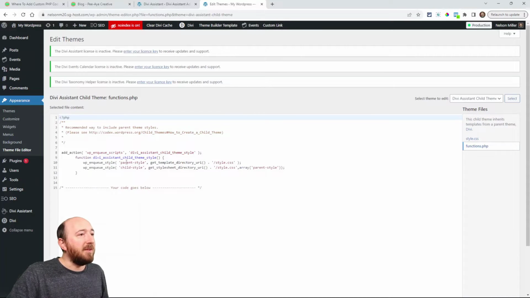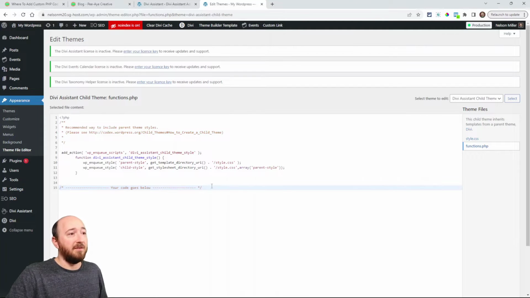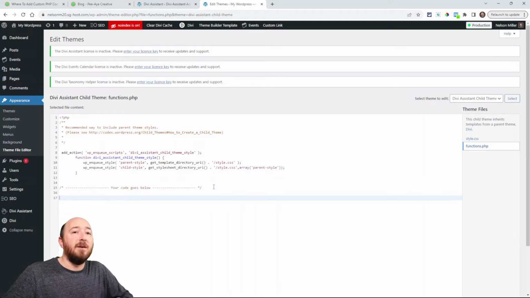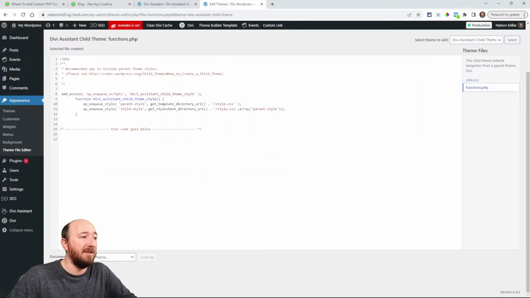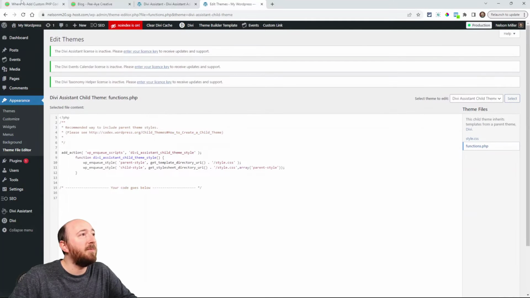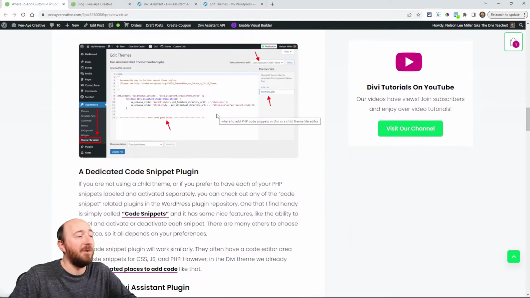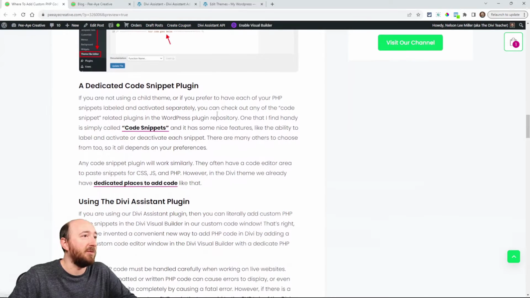And there might be something here, some code at the top, and then you'll see a line, your code goes below this. So anytime you have a PHP code snippet, maybe from one of our tutorials or from somewhere on the web, you could paste it here below this line. And then when you're done, you click Update File right here. That's basically option number 1 for where to place PHP code.